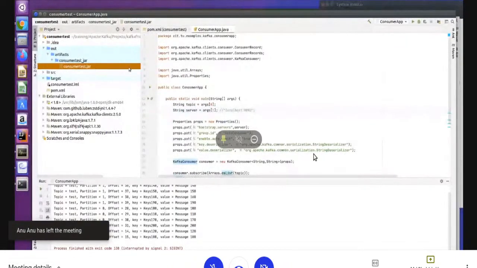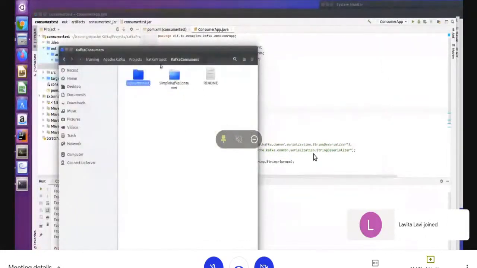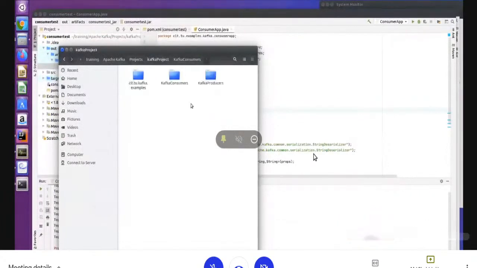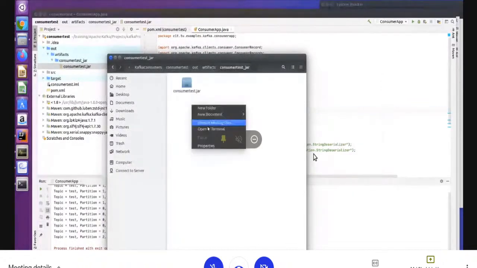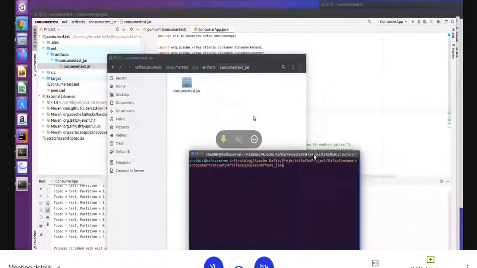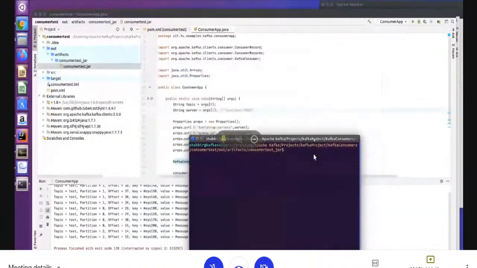So see how I run this, right? I'll go to the folder. I have created the consumer, right? So this is my folder. Inside this, I have the out directory. Here my jar is ready. Inside I have a jar file, right? Now see, it will work now. How to run the jar file? java -jar and then your jar name, pass your topic, and you have to pass the localhost and the port number of your brokers, right?